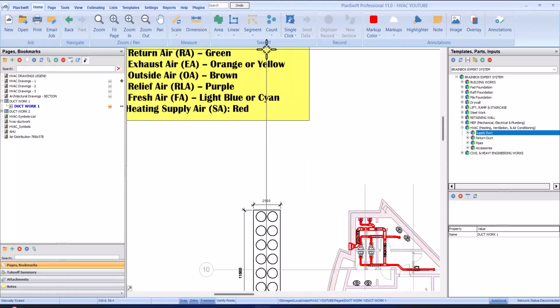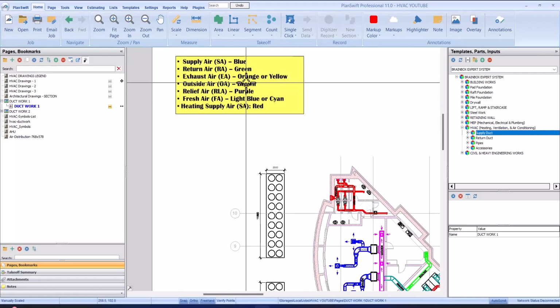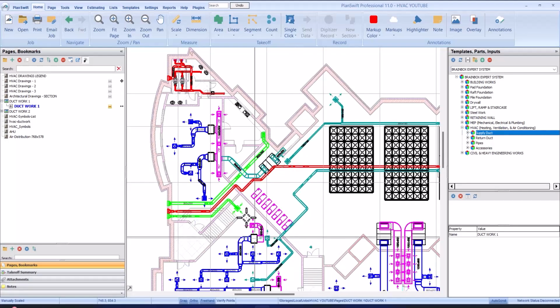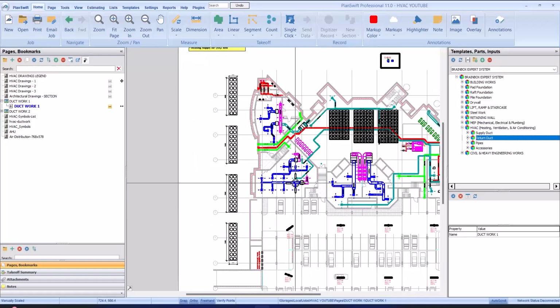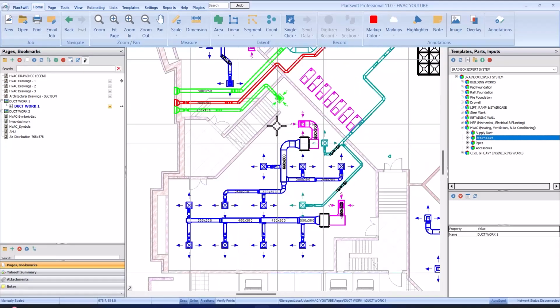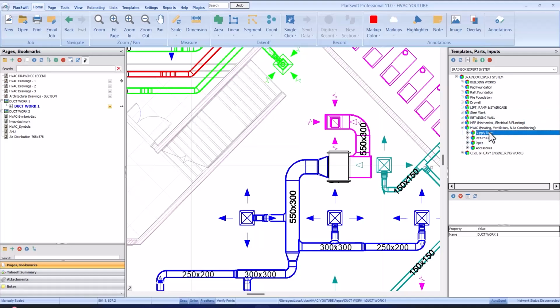So in here now, we have the exhaust air ducts, we have the outside air, we have the relief air, we have the fresh air, we have the heating supply air. So they all apply to this supply duct and return duct. All you need to do is just change the name. That's all. So in here now, for the duct work, let's expand this. Let's start with the supply, which is the blue color as stated earlier.